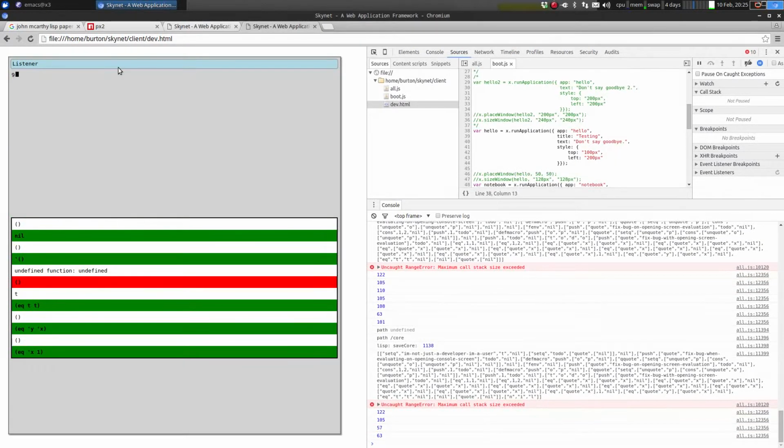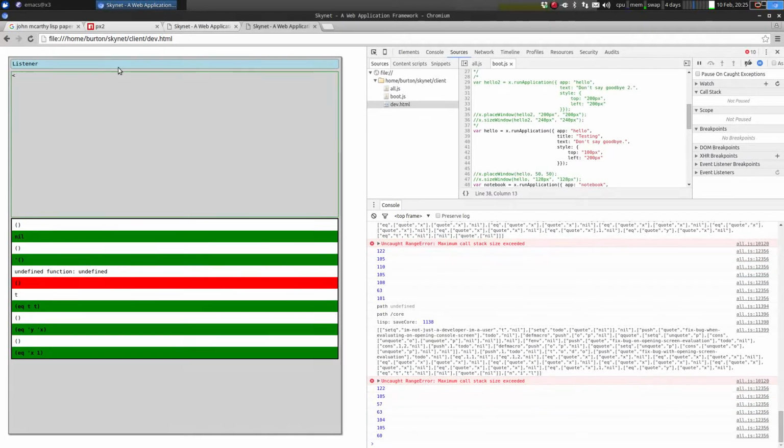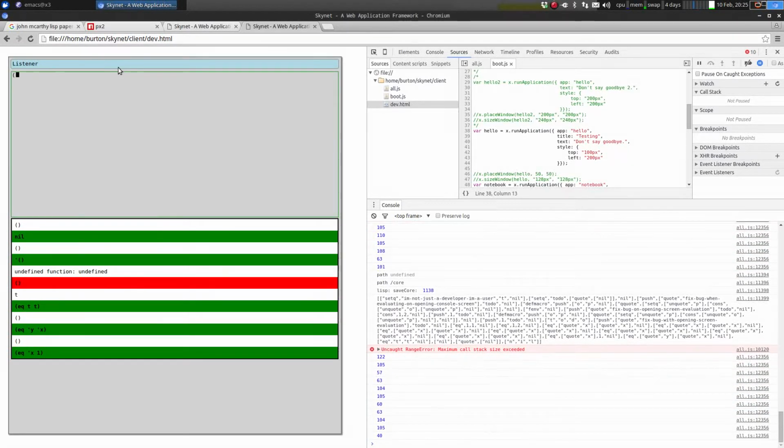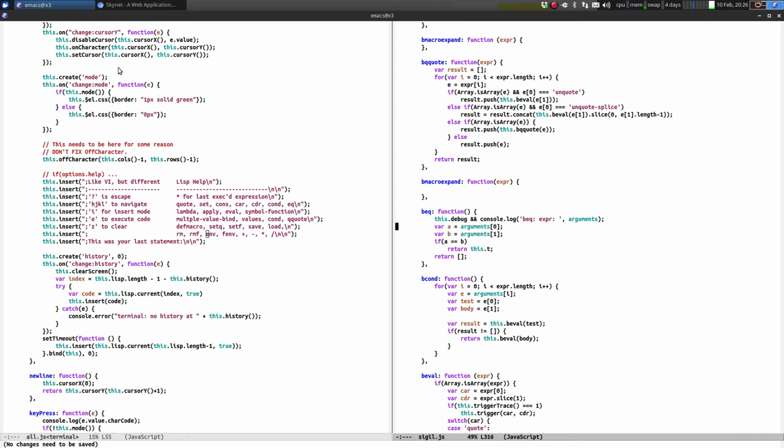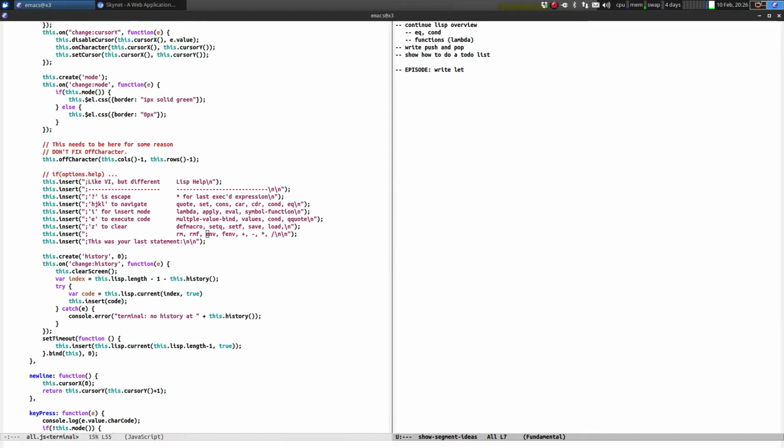So what we're going to do is create an empty list, show ideas, and we're going to do it this way. So we're going to quote a static list. I already have a file, and I've already done some of these things.